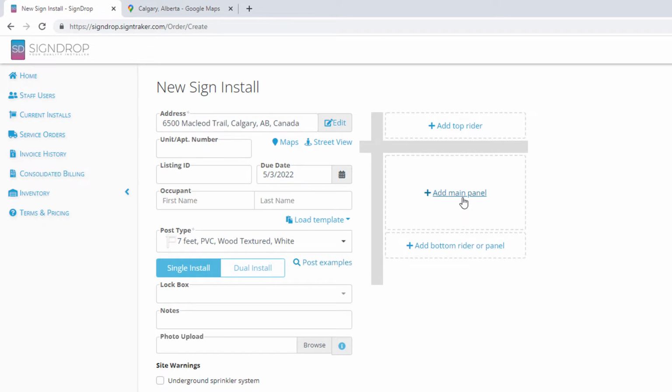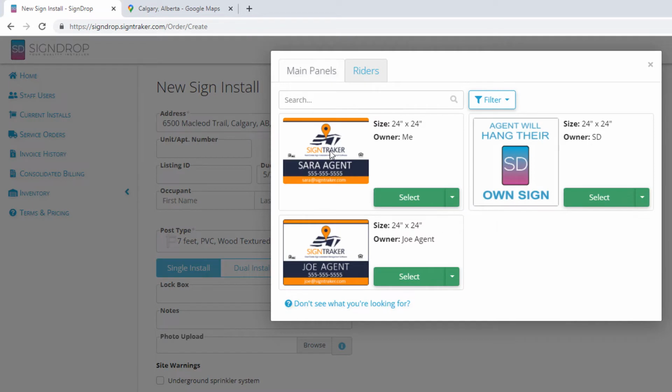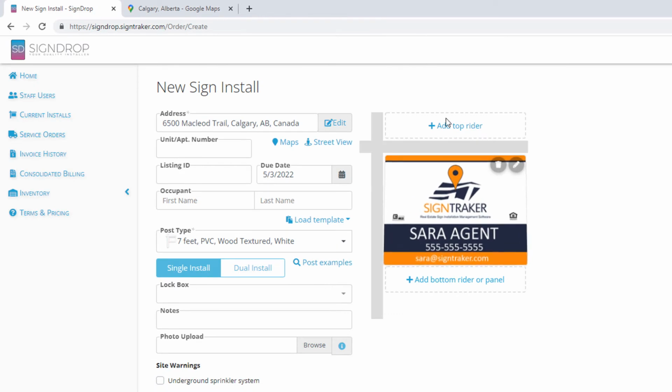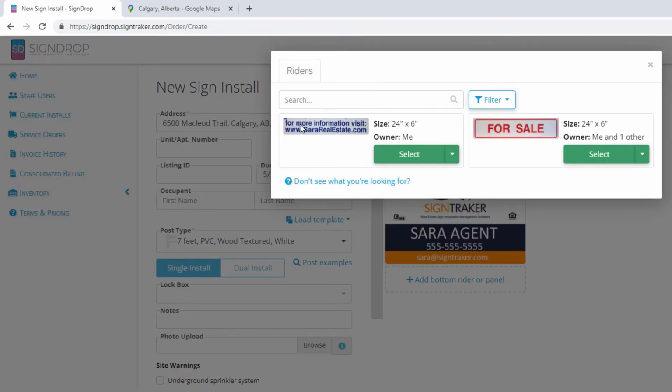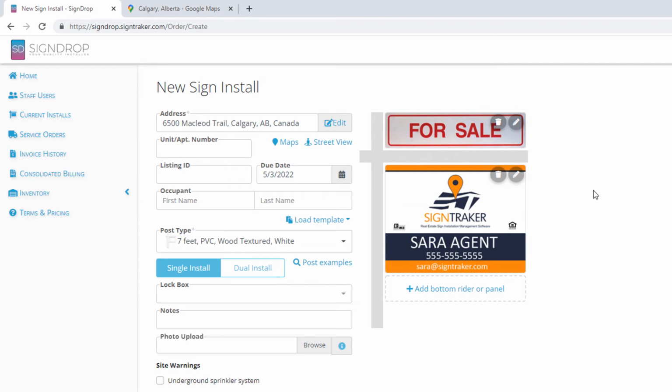So select the main panel button, and SignTraker will present to you the panels that you have in inventory, either ones that you own personally or part of your office, or whatever's available to you will be shown here. So we'll select this one, for example. If we want to add a top rider, same idea. It's going to give us a rundown of what's available in our inventory, or what otherwise might be available through our management or office. So we'll select this.